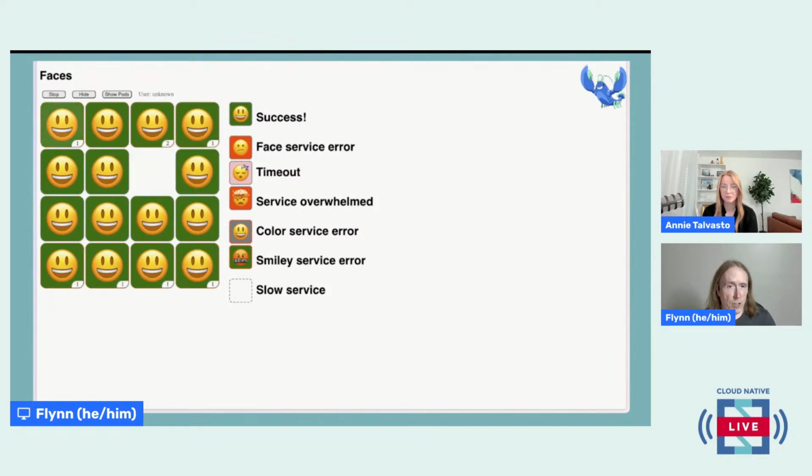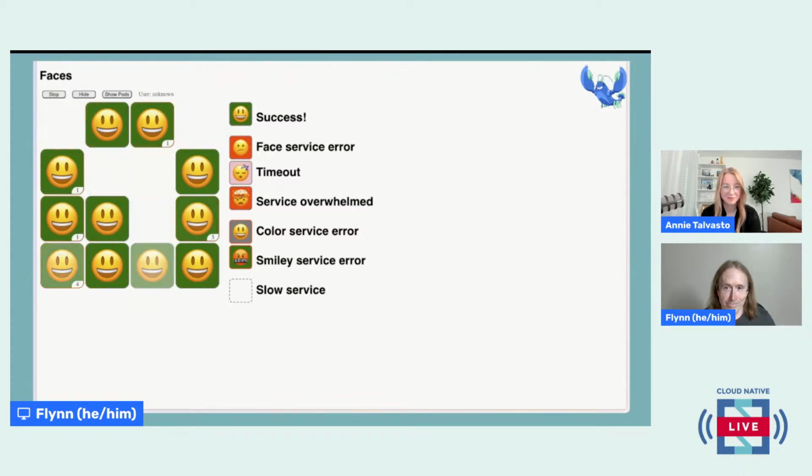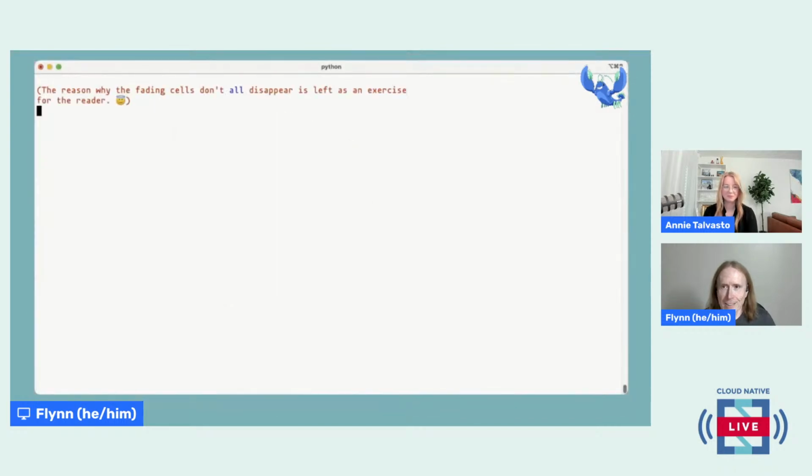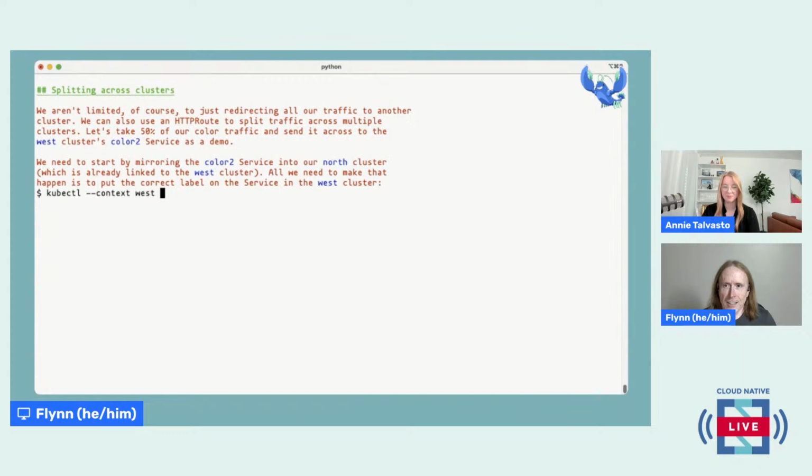If we flip back to the browser now, there we go, fewer faded out cells, but you also see those counters appearing where the timeouts are firing. An exercise to the reader: why do we get any faded out cells at all? If anybody hanging out in the audience wants to comment on that, feel free. While you're thinking about why we still get things that are taking too long, we're not limited to just directing all of the traffic over to the other cluster. We can also split traffic between clusters using HTTP routes.